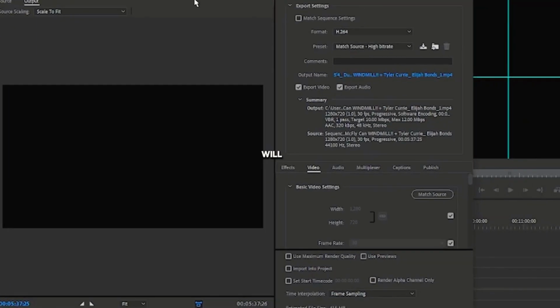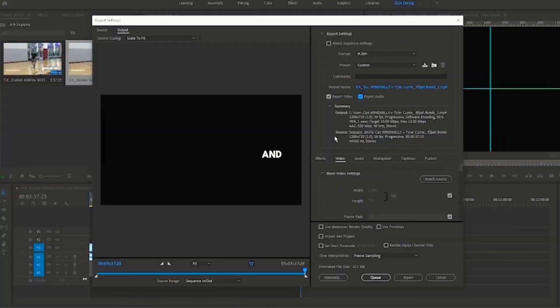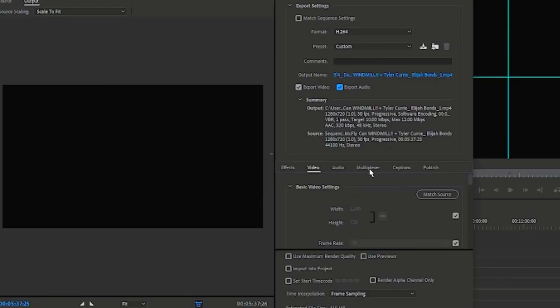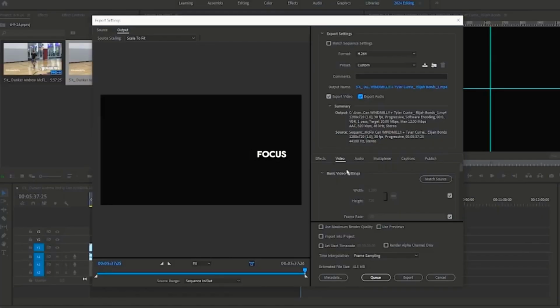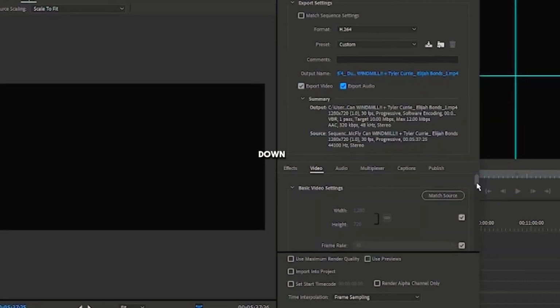Now Adobe Premiere Pro CC will show all of these settings right here, the export settings. Under the format, preset, and output name, you can export the video, you can even export the audio, and under here you have different options which has effects, video, audio, multiplexer, captions, publish, etc. But we're just going to focus on the video.